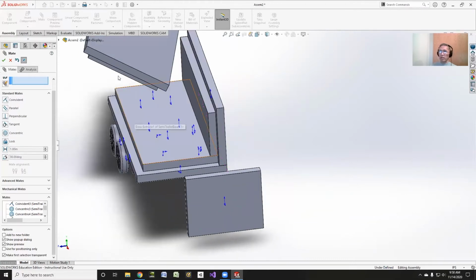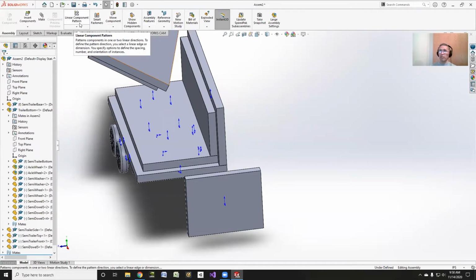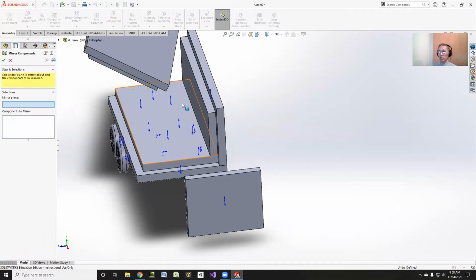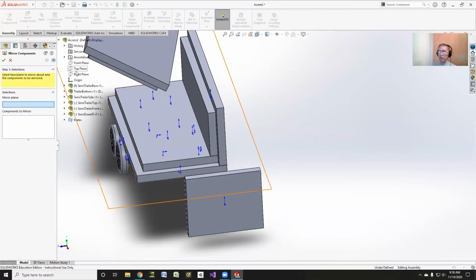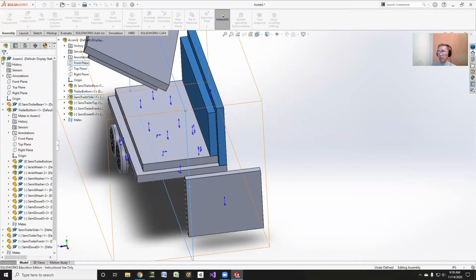Okay, now to get the other side, let's go ahead and put the other side in there. Nice thing about that, look at our mates. And I will just do, where did that go? Linear component pattern. And I'll just do mirror components. So all I have to do, as long as I put this guy on the center, which it is, I'll grab the mirror plane, which is either right or front plane. There we go, the front plane. And the components I want to mirror is going to be this component here. And it doesn't give me a preview, but I know that's what I want. And I'll hit OK. And that puts it right on the other side.